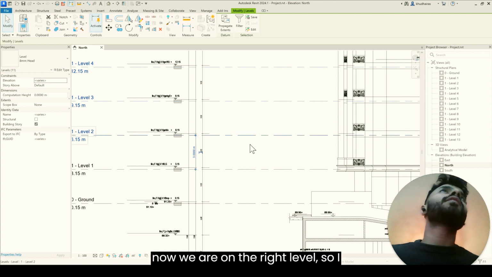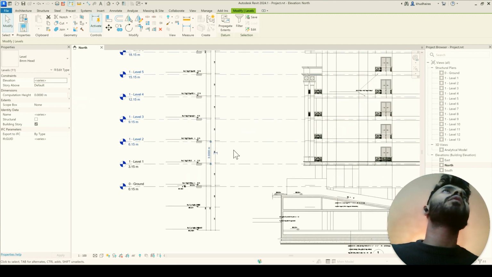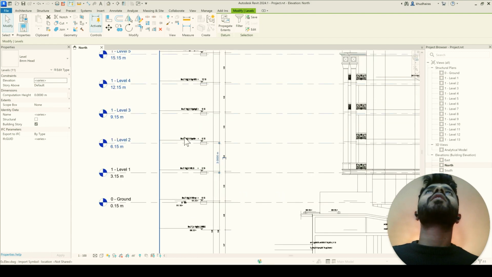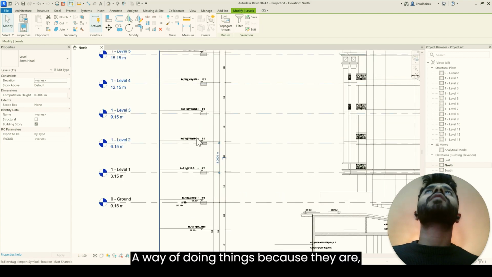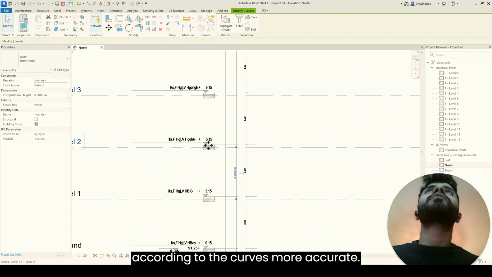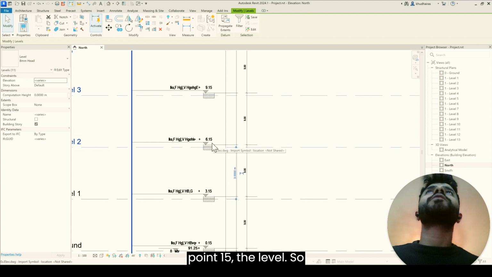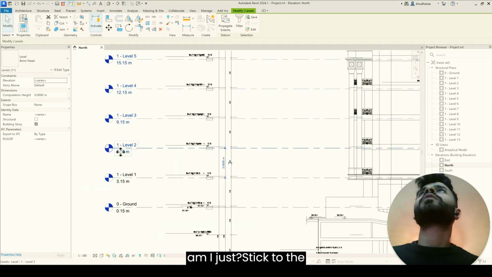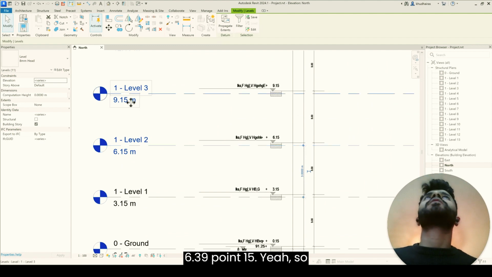So I might just stick to this way of doing things because they are according to the card. It's more accurate. The line says here, but it's 6.15 the level. So I might just stick to the 6.15, 9.15. Yeah. So that's for this.